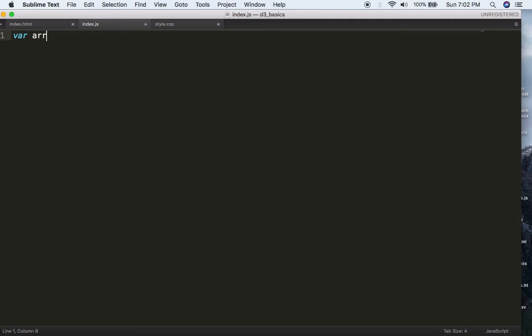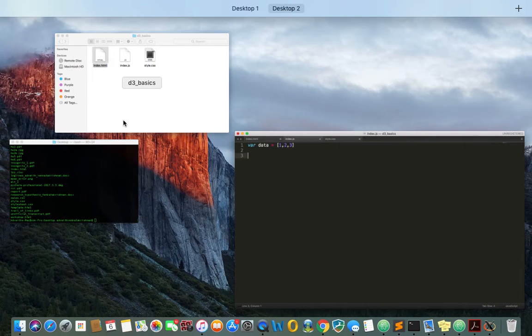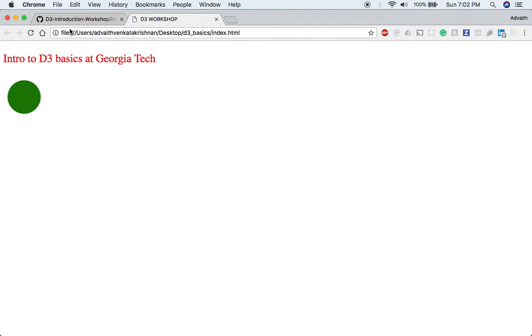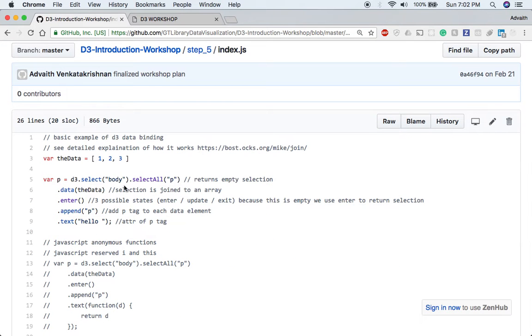You create a variable, we'll call it data, is equal to something. Now we can have like 1, 2, 3. So if we have a data set, we're just going to have 3 elements in it, 1, 2, 3. But now if we look into step 5, what we want to do is basically bind the data, and what that means is tell D3 to use our list and put it on the screen.